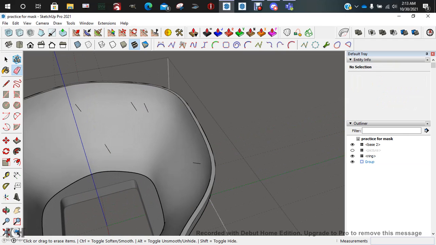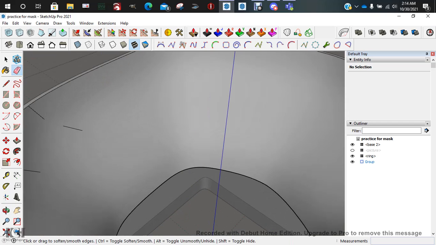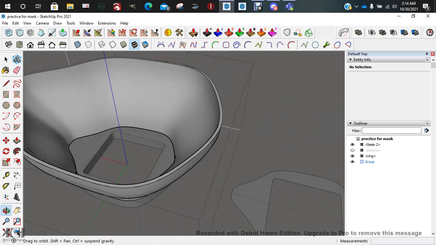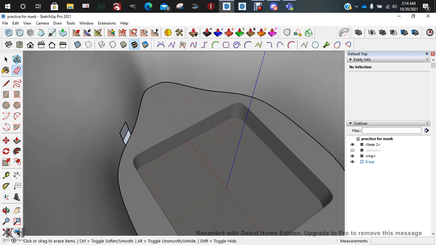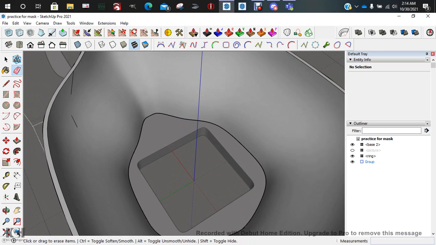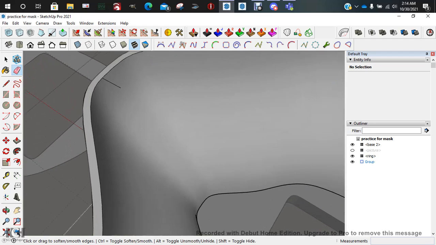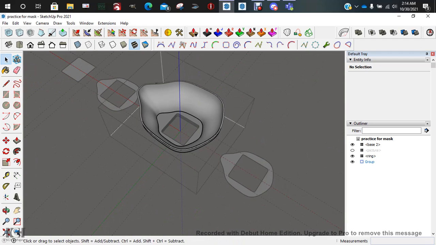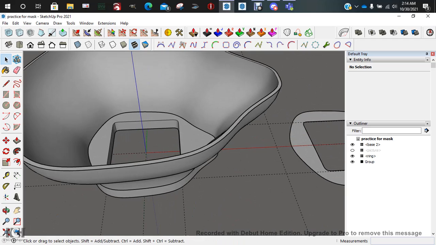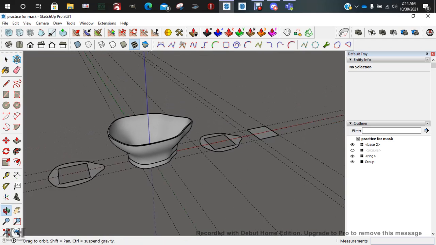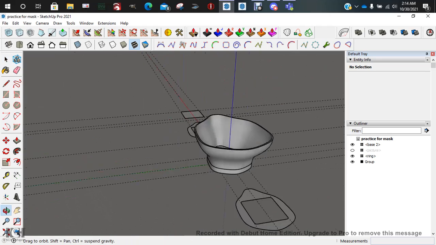But now, if you don't want them showing, just hit the eraser, tap control, and smooth them out. You could probably use soften edges in the right side default tray, but I guess don't erase it, just soften it. There we go. And look at that, we've got a mask profile all built, and it's looking pretty good.